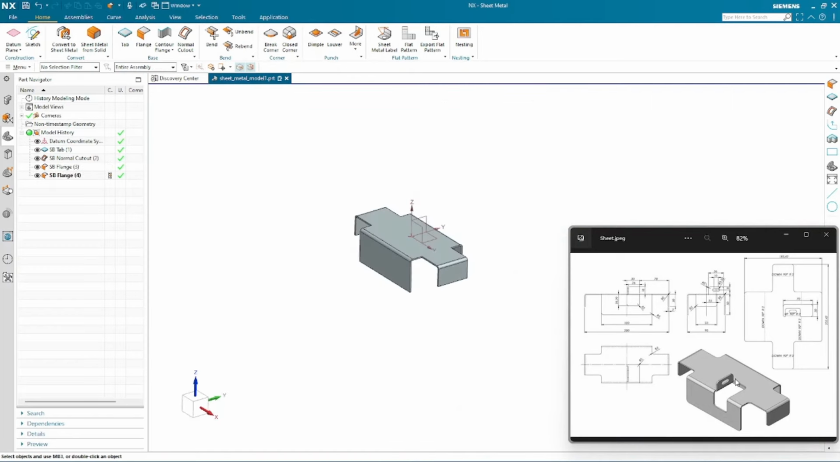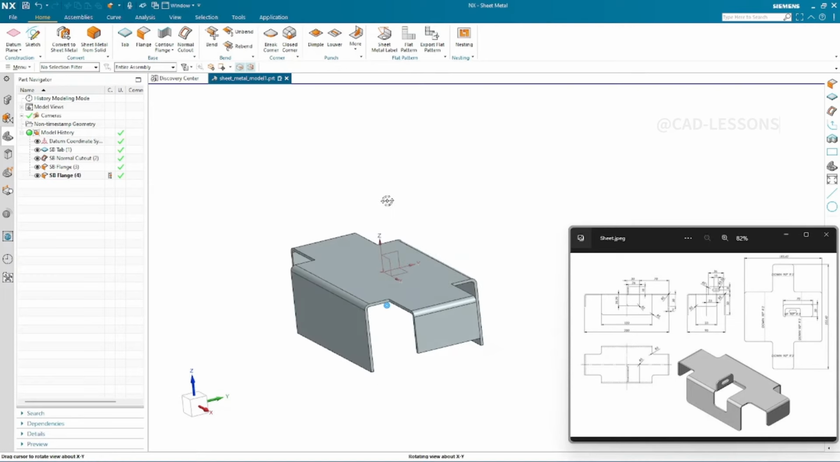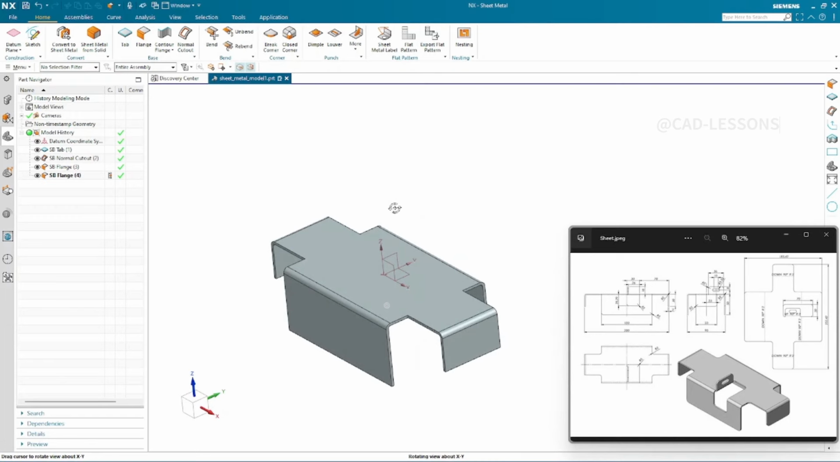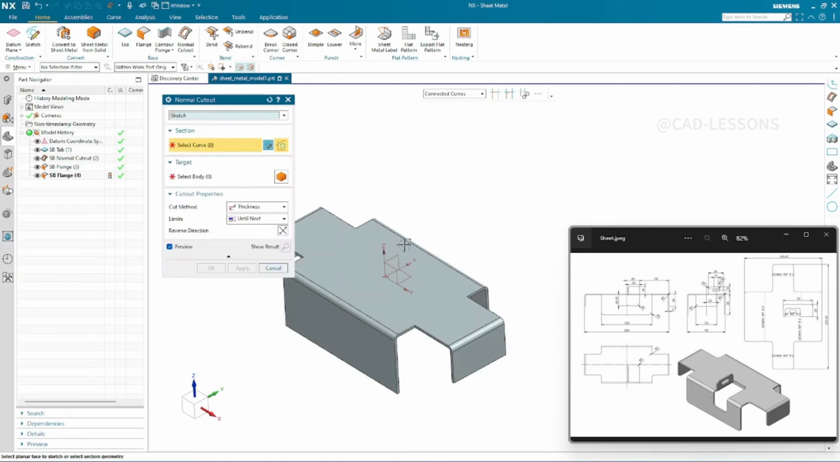Now we will create this cutout in the center. There are two ways we can create this cutout. I will try to cover this as much as possible in one command, but you can also do it in two commands, one for this side and one for this side, but we can control within one command by using the depth or the value feature for the cutout. So let's try to do that.